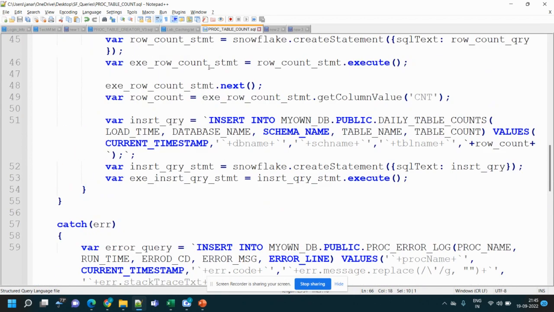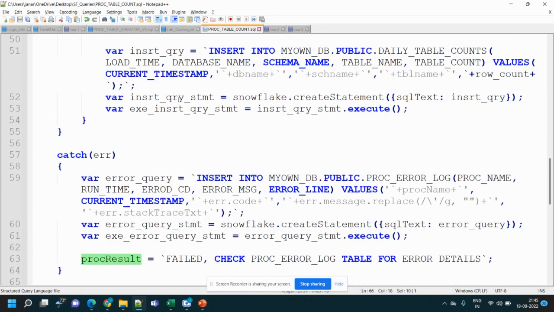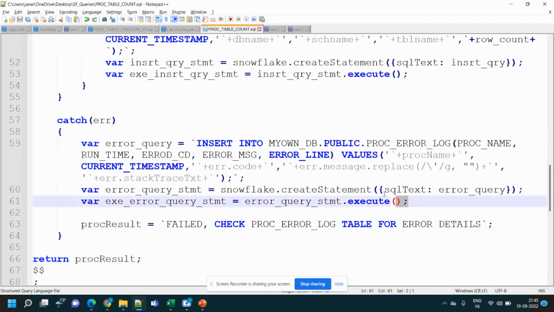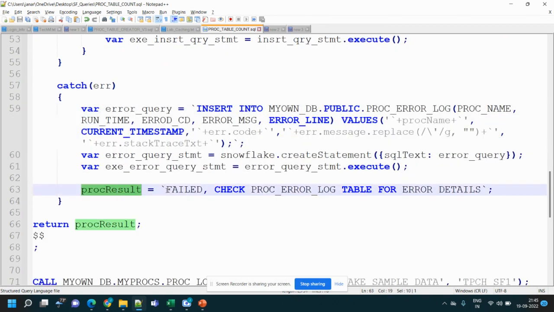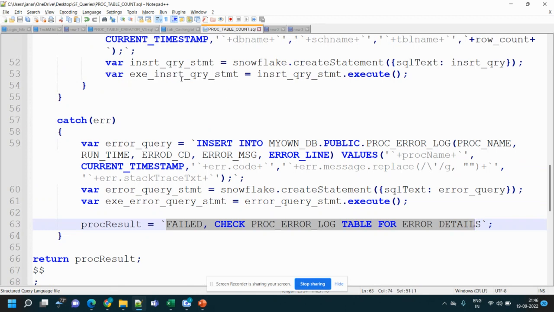Suppose if there are any errors in the procedure, what will happen? The cursor will go to the catch block, so the flow will go to the catch block. Inside the catch block, after making this entry into the error log table, what am I setting? I am setting proc result equals to failed. I am setting one message like: procedure failed, please check procedure error log table for more error details. So like this, I am printing a message. That means whenever there are any errors in this try block in the actual code, that error details will be inserted into this table.